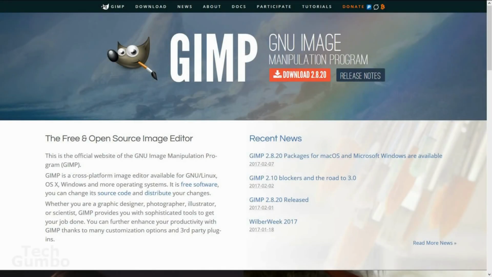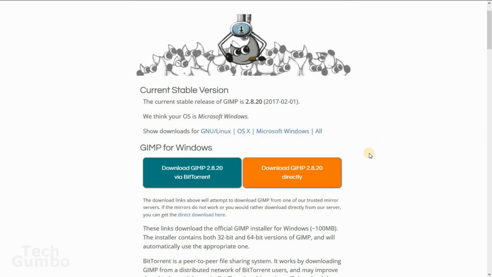To download GIMP, you'll want to go to gimp.org. I will provide a direct link in the description of this video. Once you're here, click on the download button. Now you'll see different options based on your operating system. Here you see one for Windows and one for OS X.